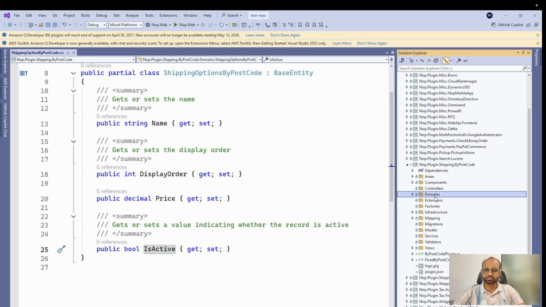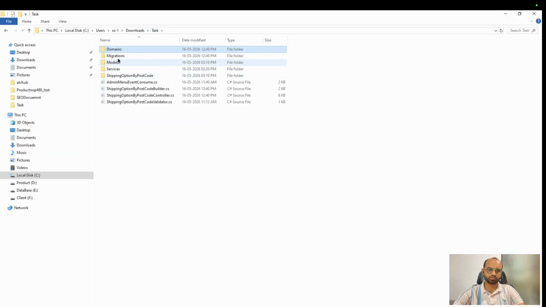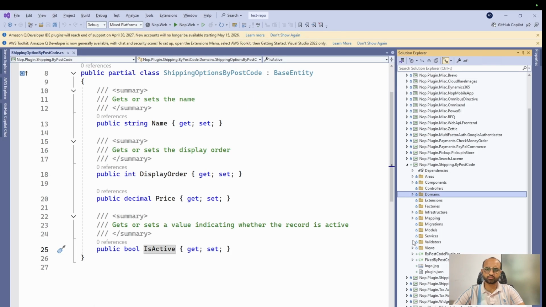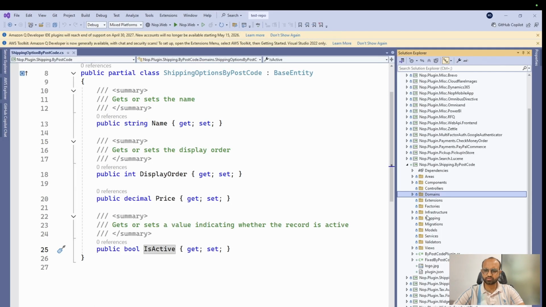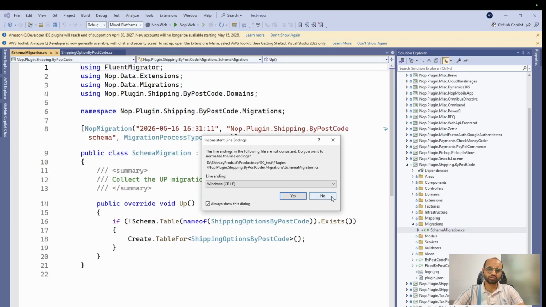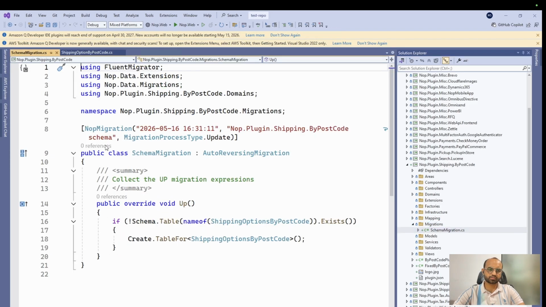Okay, once the domain is there, the first part is that we need to put in the migrations and the mappings. I also showed the migrations and the mappings in the last video. So let's put in the migrations first. I will put the migrations file over here. Here is our migrations file that will be updated. Let's make a small update on this. The migration tables will be created at the plugin startup.